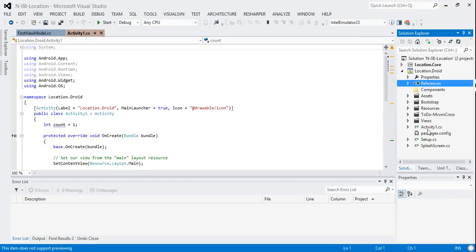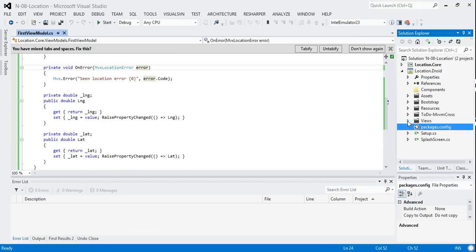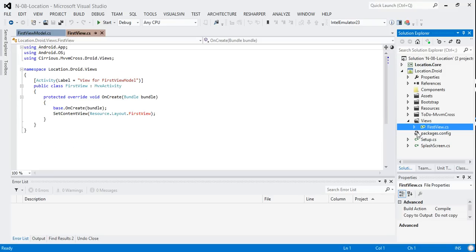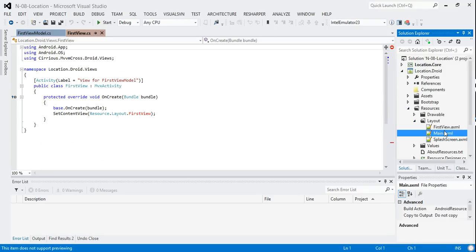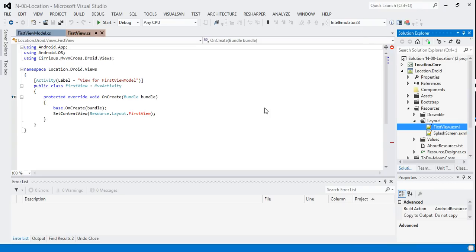And then what we need to do in here is we'll get rid of the old activity because that's not needed. But what we need to do is in first view, in the resources for it, we need to add, and I'll get rid of the old main.xml as well, that's not needed. In first view, we just need to update it a little.